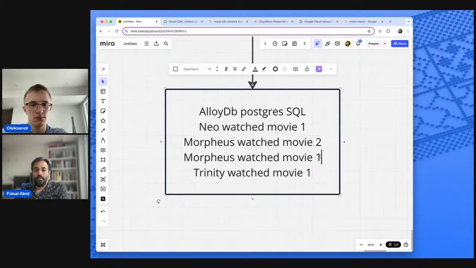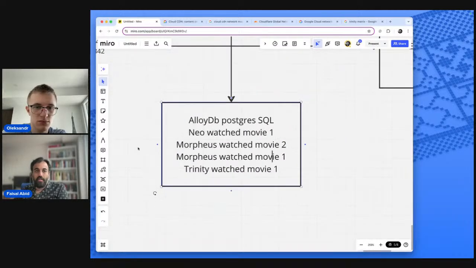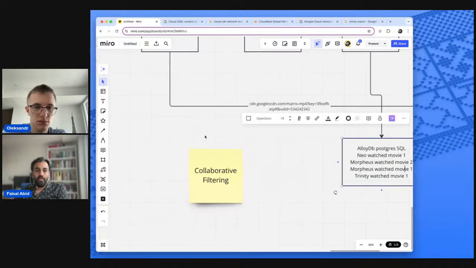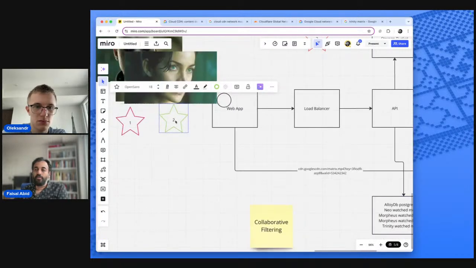what's common among people who have watched movie one? It'll look at Trinity because Trinity wants to watch a movie, and ask who else has seen movie one. Neo watched movie one, Morpheus watched movie one. Then it asks what else they've watched, and Morpheus watched movie two. It will tell Trinity, hey, you should go and watch movie two. Trinity goes, oh, that's an interesting recommendation, and she watches movie two.